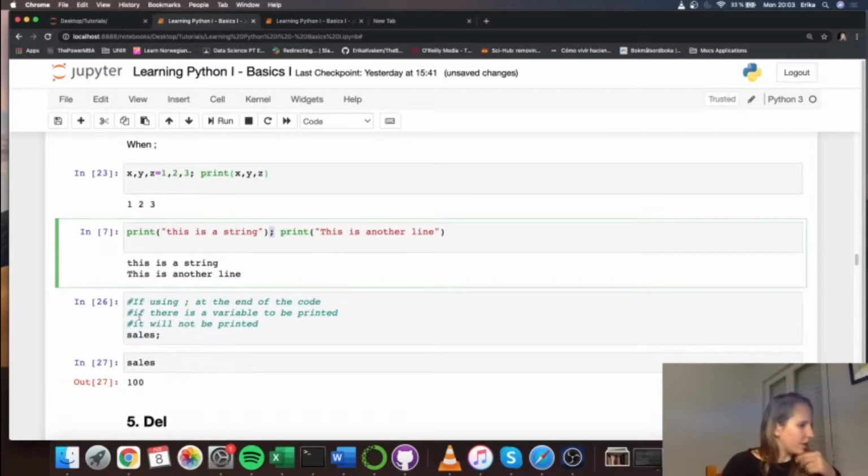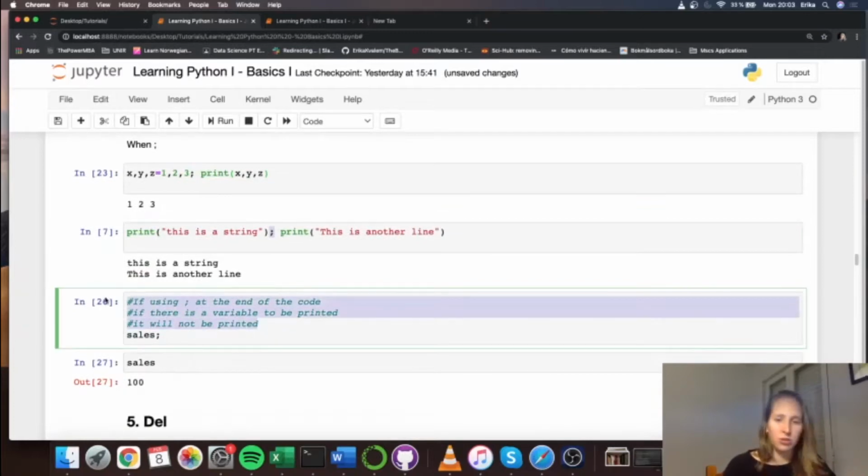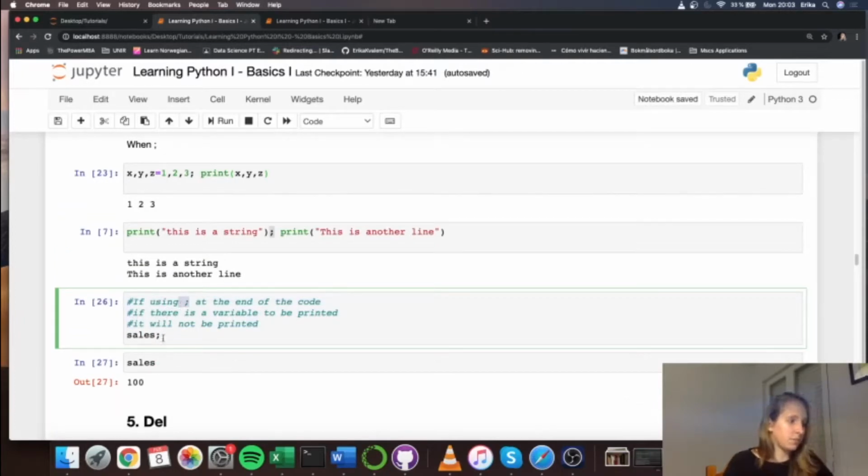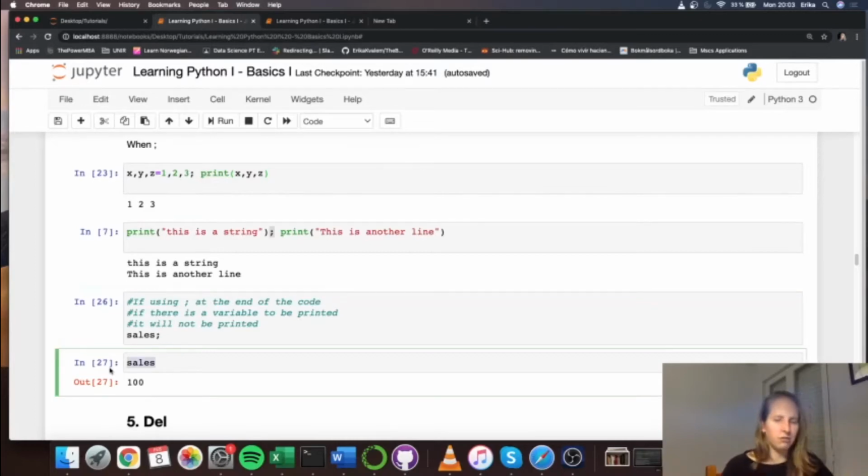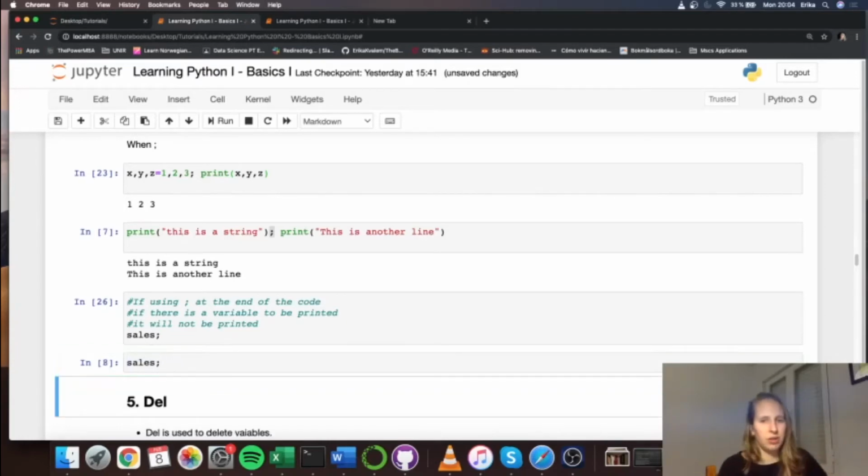The semicolon can also be used to make Python not print the value of a variable. As I told you, whenever you have just a variable at the end of a cell, it will print the value. But if I don't want Python to print the value, then I do it like that, and I run it, and it doesn't print it.